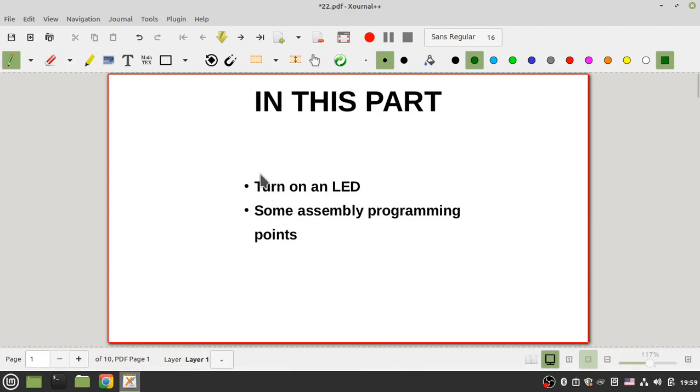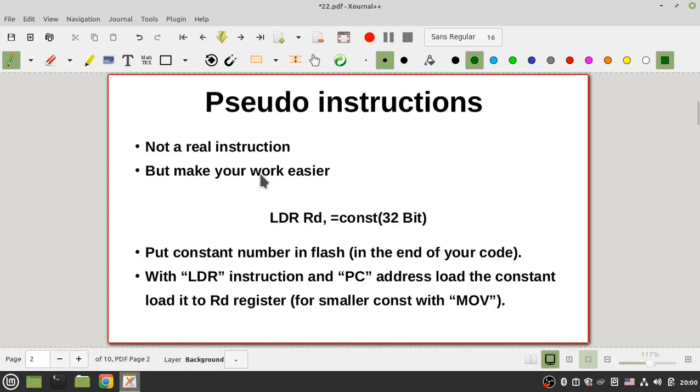In this part, I want to turn on an LED with assembly instructions on my board. And I want to talk about some instructions, for example, compare instructions, test instruction, and some about branch and branch conditional instruction. But before turning on an LED on my board, let's talk about pseudo instructions.